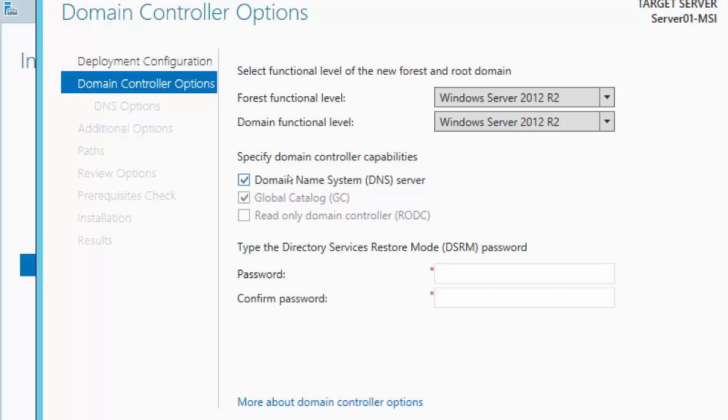If you have an existing DNS server somewhere else, yeah. DNS servers could be standalone DNS servers as well, right? It's not compulsory. It could be Linux-based DNS servers as well, right?